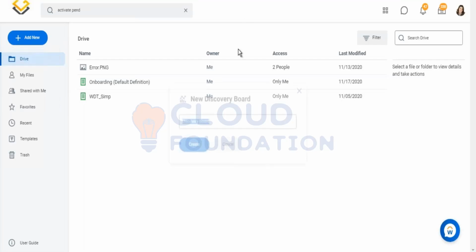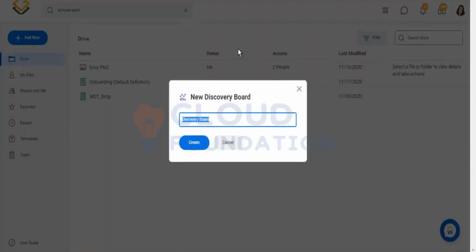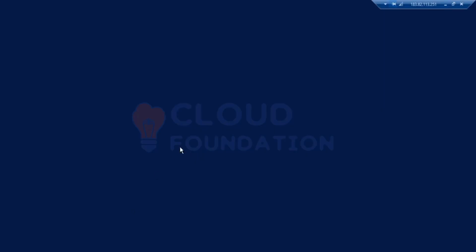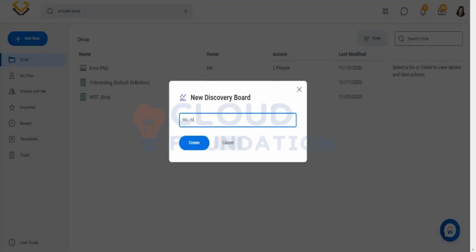So let's create our discovery board. I am not sure how. So we'll call it WP, and what is our batch? It is 17th of November. We'll call it discovery board 1.